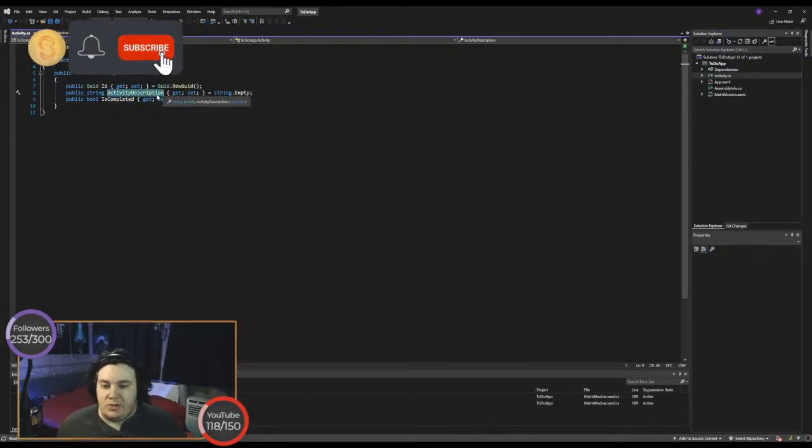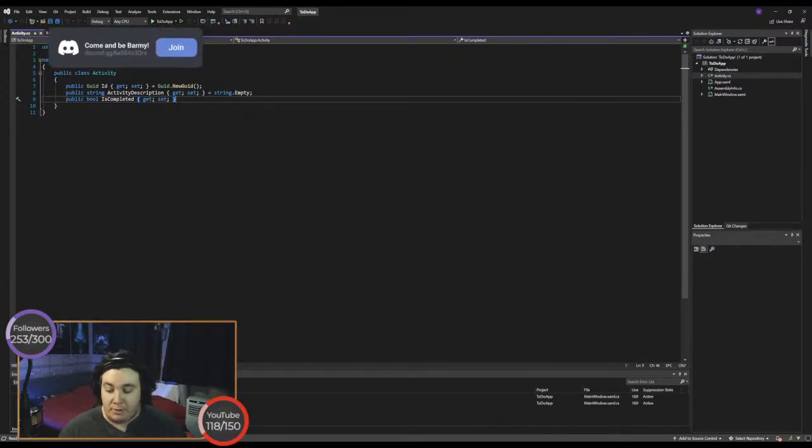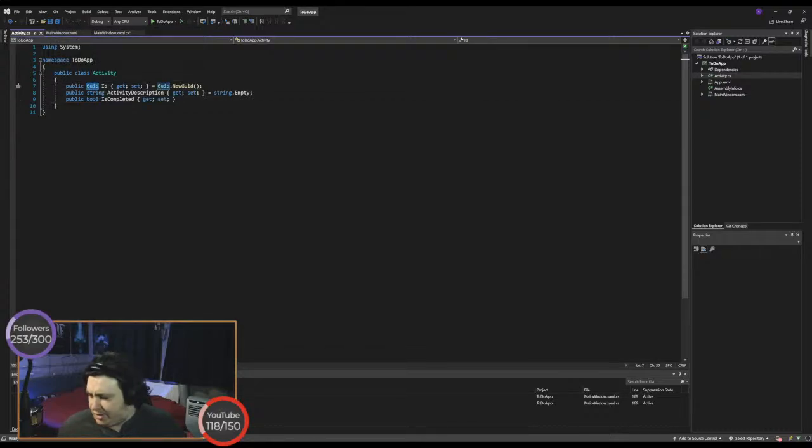We can save activity description as a string. We can save completed as a bool. It'll actually get saved as a bit, which is a 1 or a 0. But Dapper and the SQLite connection should be able to convert between them, so that should be fine. I think the GUID's the only thing that's up in the air at the minute. Let me just check.